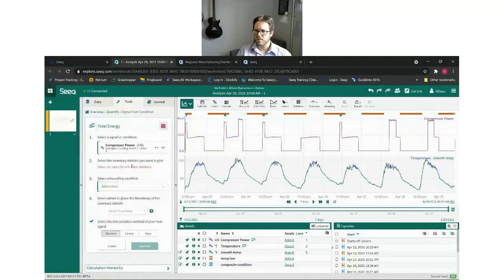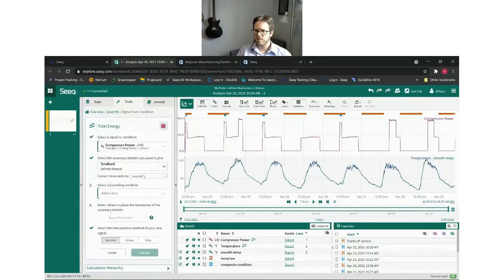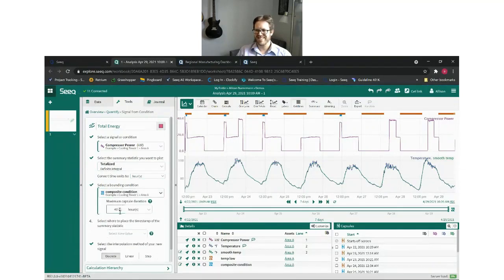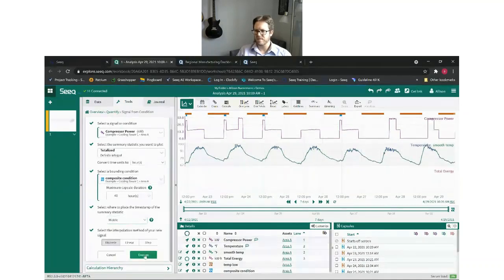So I'm going to take my compressor power signal and then totalize, or take the definite integral of it over this time period. Again, Seeq being this point and click interface, whoever's doing this calculation doesn't have to know what a definite integral is. They just have to know how to use the interface, and then they can interact with the tool. I'm getting a preview of what the aggregate value of the energy consumption during each of these events looks like, and I can execute it to work with.